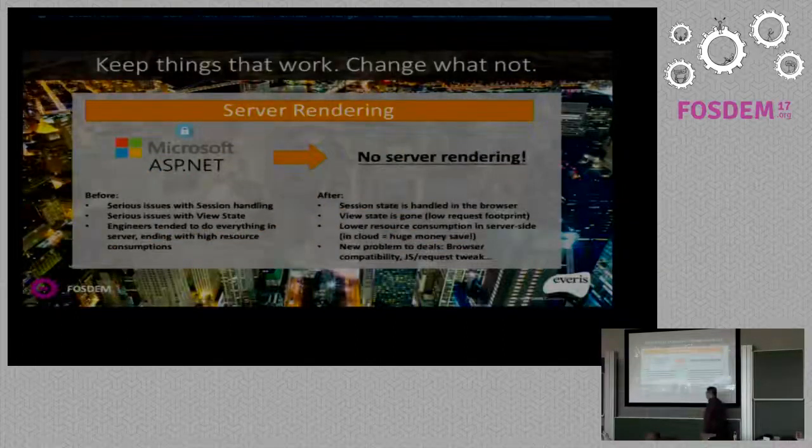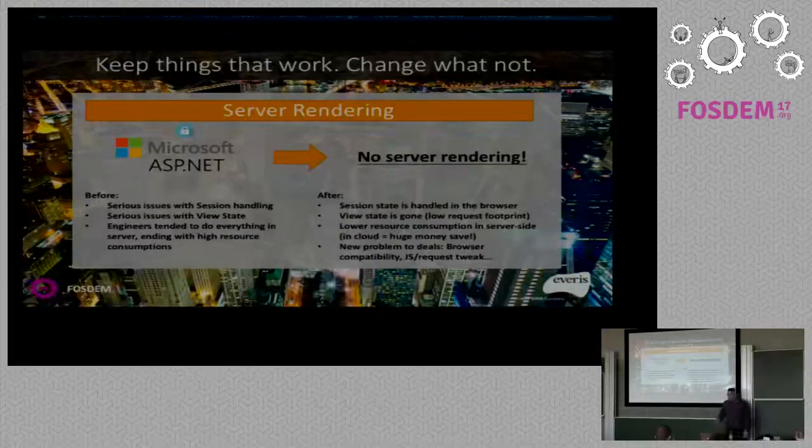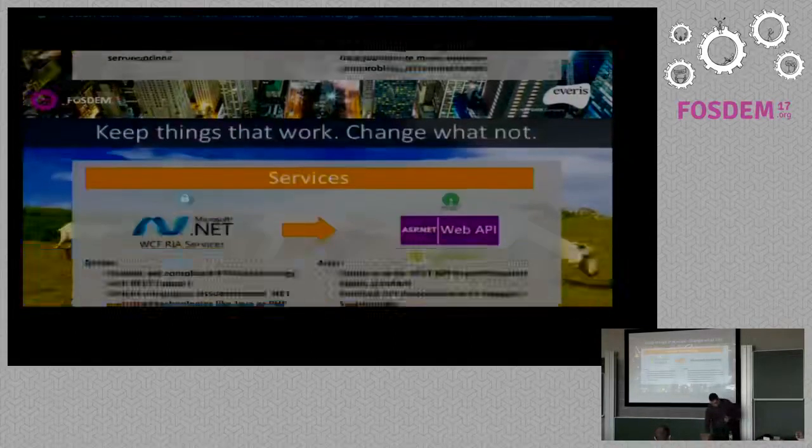And then this is the second major decision that we made over the Microsoft stack: removing server-side rendering completely. The developers are not allowed anymore to do any HTML rendering in the backend. Because we had serious issues with session handling, and we had very difficult moments handling the view state, because this is very, very big. So we made this, I think, brave decision, because sometimes it's questioned why you remove the backend rendering. We think that this is very positive when you are designing a web solution, more a web desktop one, to move this piece out.